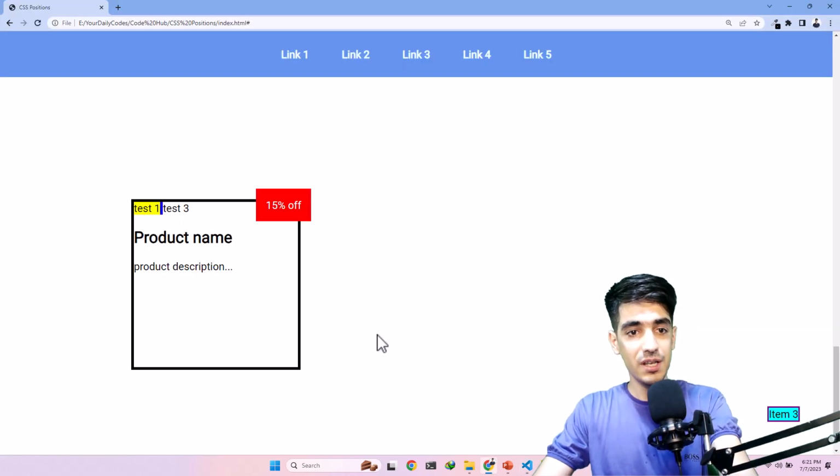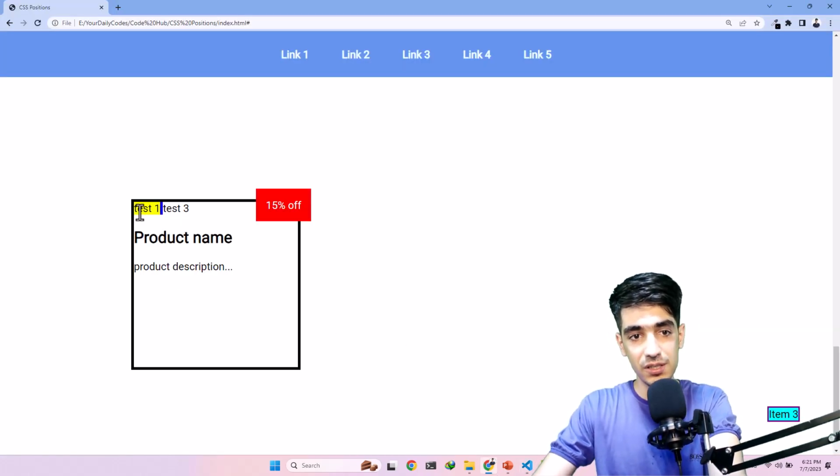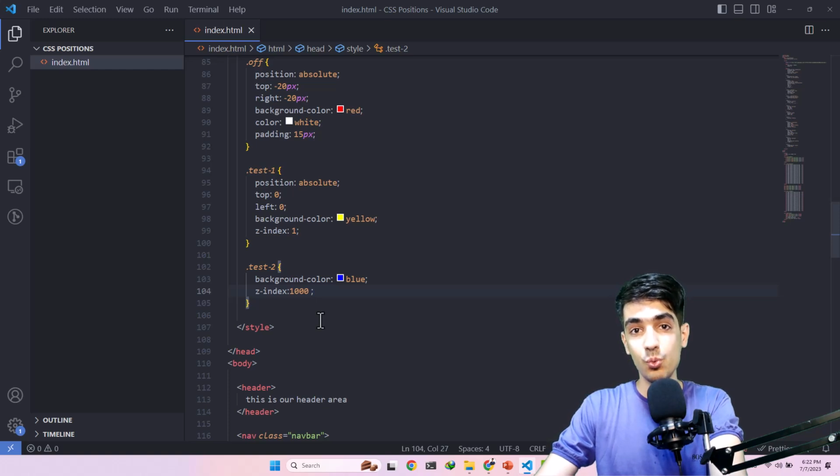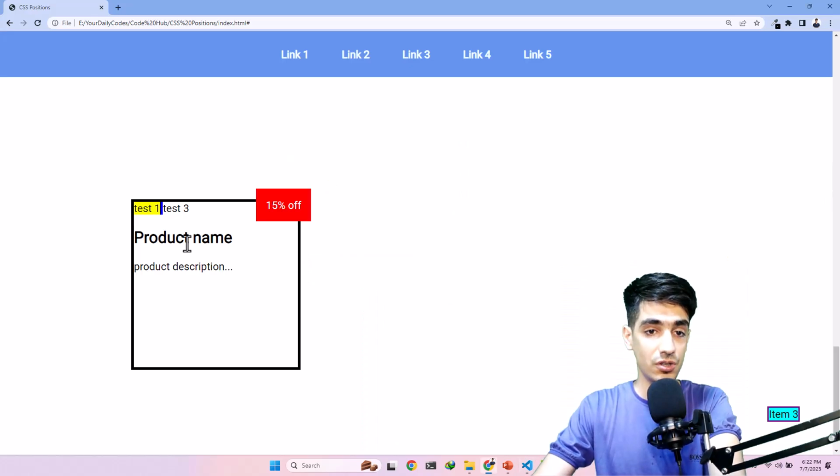But what happens is, if I come back here and hit refresh, we can see test1 is still on top of test2. Why is that? Well, the reason is the test2 has a static position. We haven't applied anything to that, and z-index is meaningless for those with a static position. In fact, non-static positions will always be displayed on top of static positions.